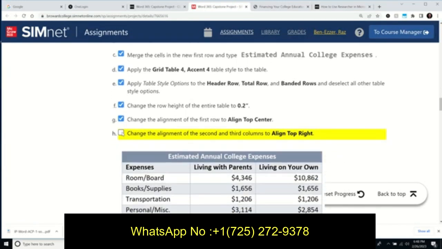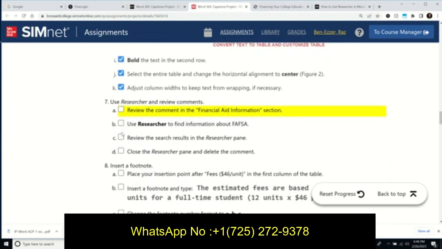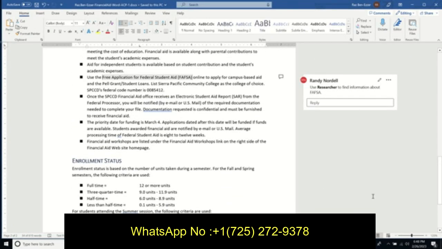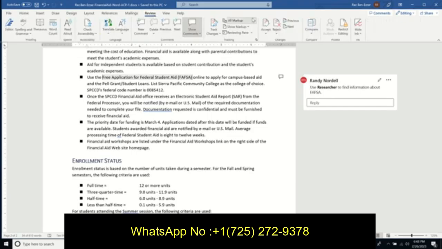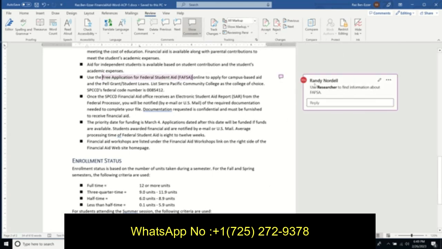The step we actually completed in the last part was number 6 with that table. And now we're up to step number 7, where we review comments and use something called Researcher. We're going to review the comment in the Financial Aid Information section. That means that somewhere on the right here, there's a comment. If for some reason we don't see that comment, we would go to Review and ask to see all markup, because it might be on no markup, and then we don't see it, but on all markup, we will see it. The person we're supposed to collaborate with, called Randy Nordell, is saying use Researcher to find information about FAFSA, and he even highlighted this sentence.